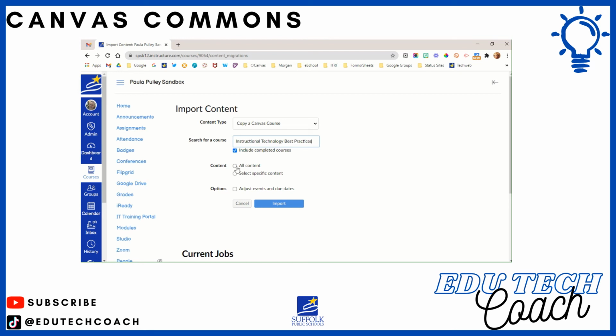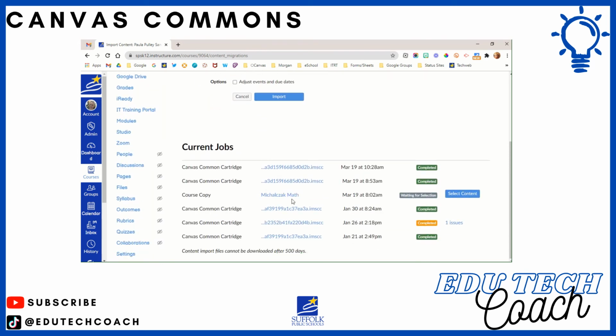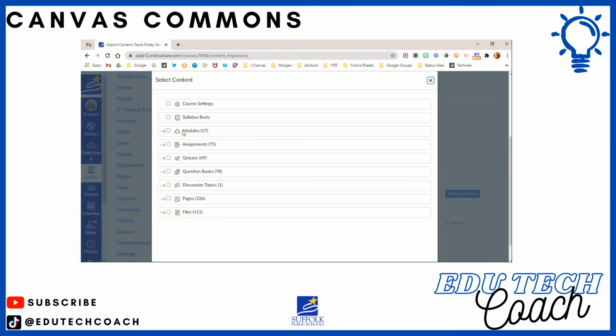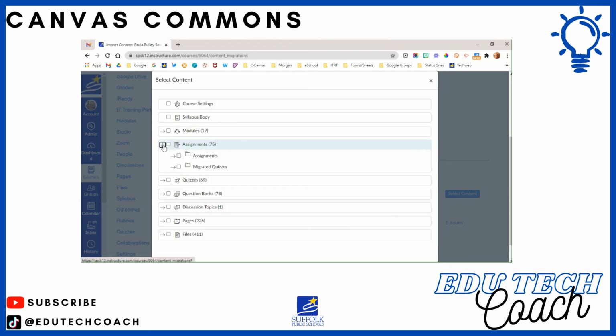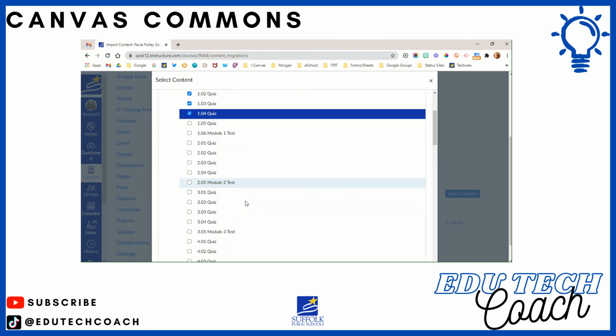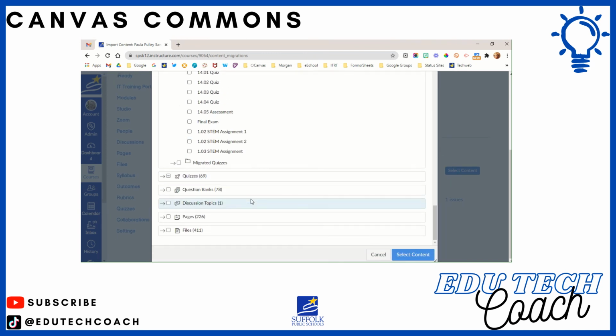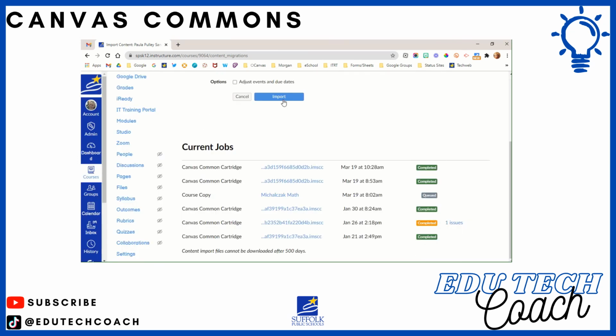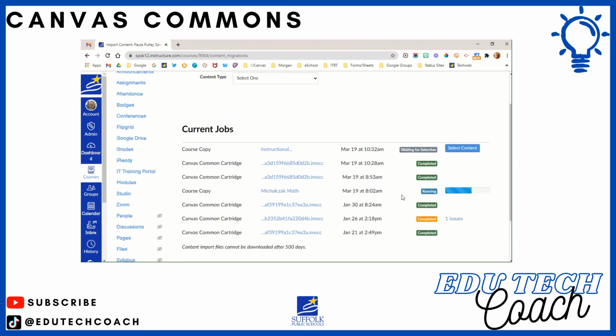And then here's where you're going to choose either all, or for this example we're going to select specific content. And when I do that, this right here is where I can select the content. All right, so now I can choose which items to import, and I can even click the arrow here, and that will expand so that I can just choose specifically what I want. And then once the content has been selected, I'm going to click here, and then I'm going to import, and that's going to start the process of just importing those specific items into my course.